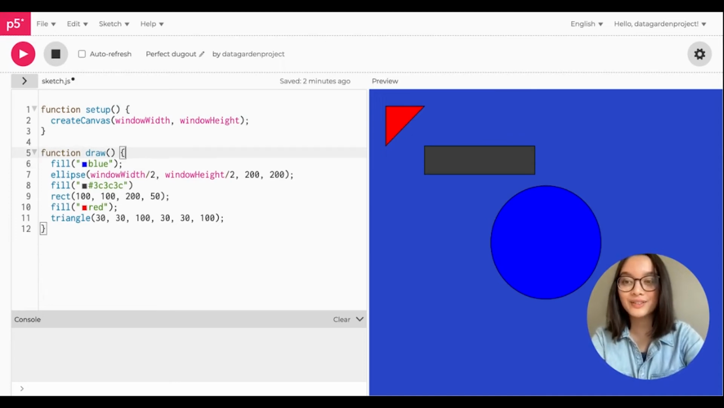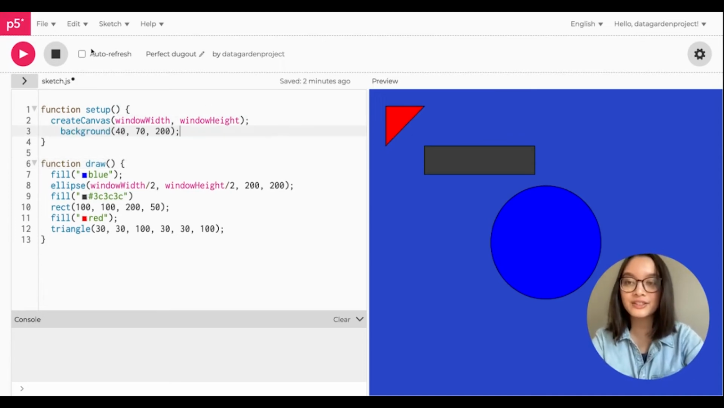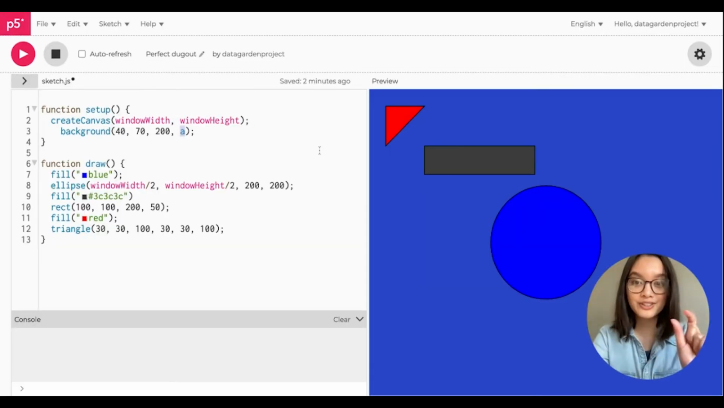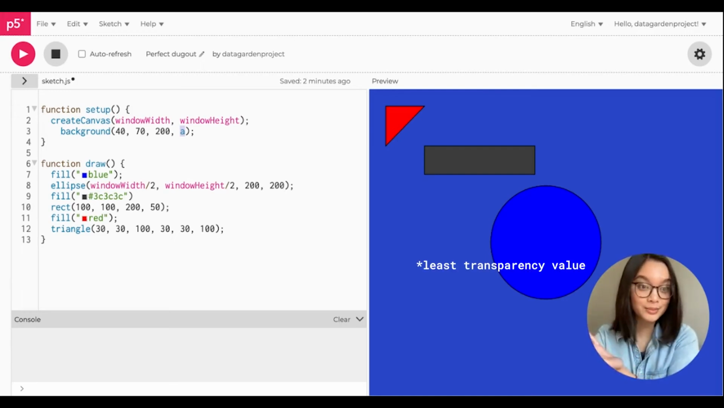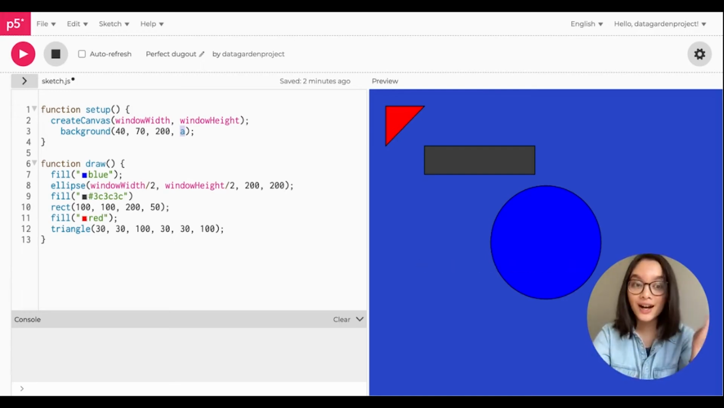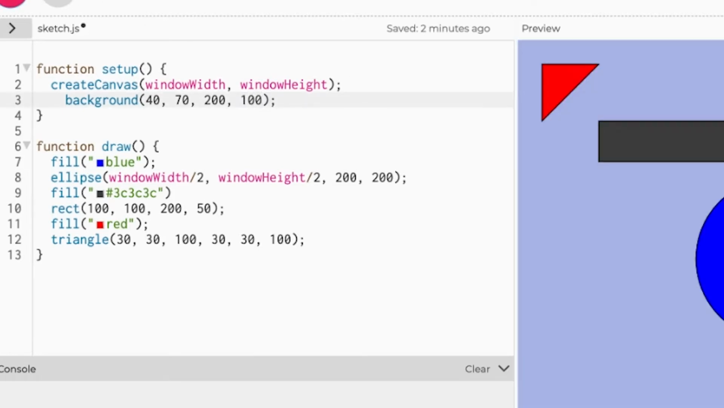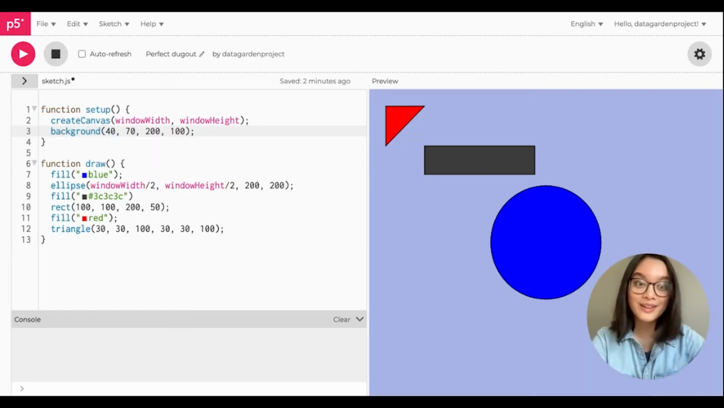I'm going to move my background to setup just to illustrate this. And if I put in a 4th value there, it's going to indicate the transparency. Again, 0 being least opaque, so it's going to be invisible, and 255 being the most opaque. If I tone it down to maybe 100, then it's going to lower the opacity. So those are sort of the 5 ways, I guess, that you can specify color.